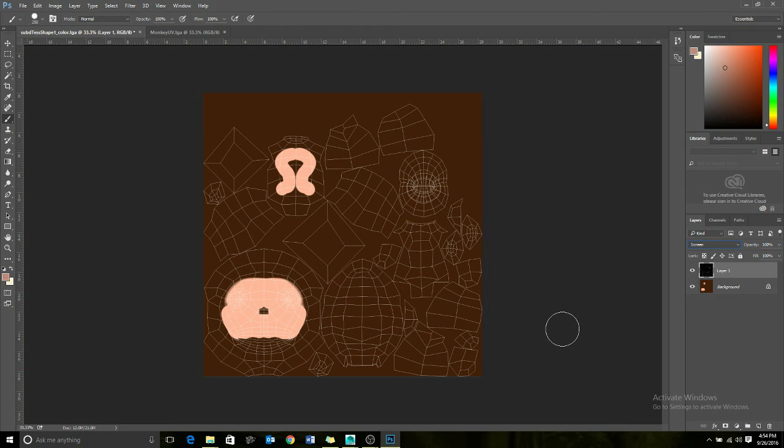And it's also a really cool way to use the styluses in Maya too, the Wacom tablets. So that's just a few things about texturing.